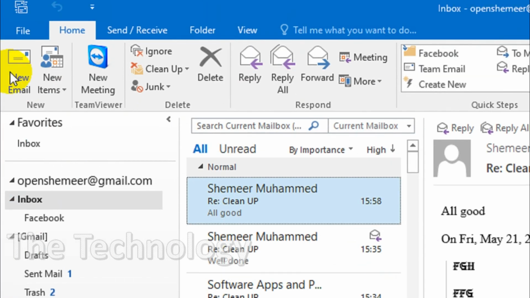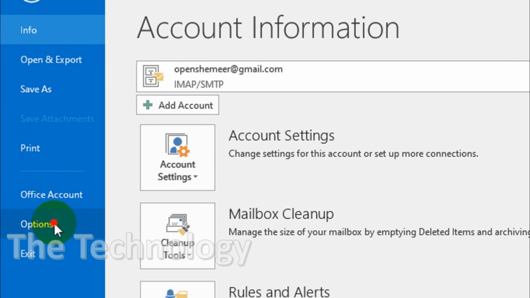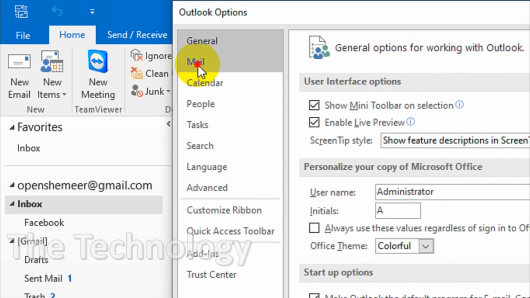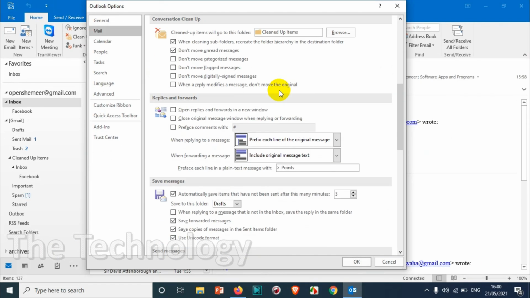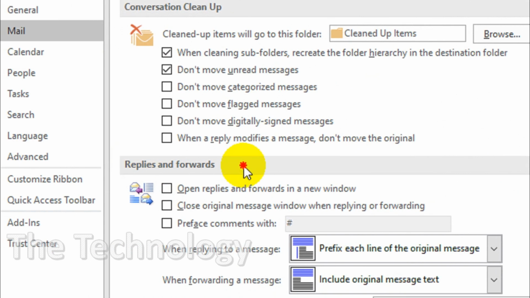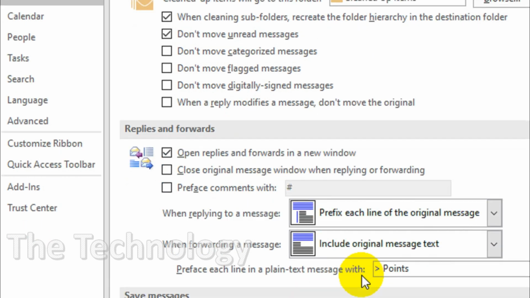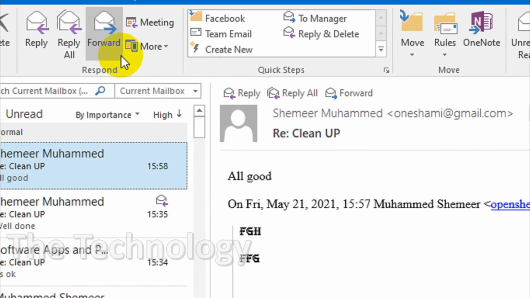So first of all, you just need to go to the File option. Under the File options, under Options, you click on Mail. When you scroll down below, you will see a Replies and forwards option. You just need to enable the first option, open replies and forwards in a new window, and click on OK.